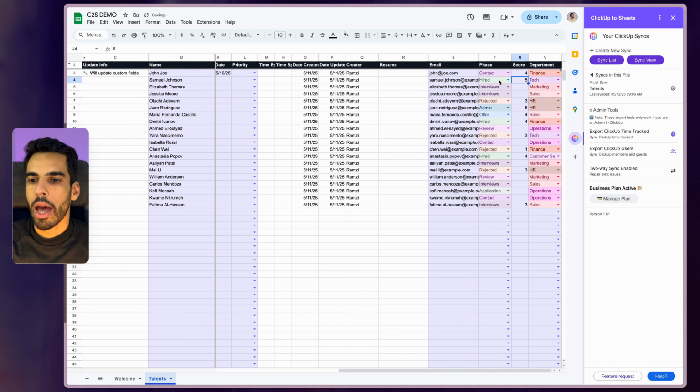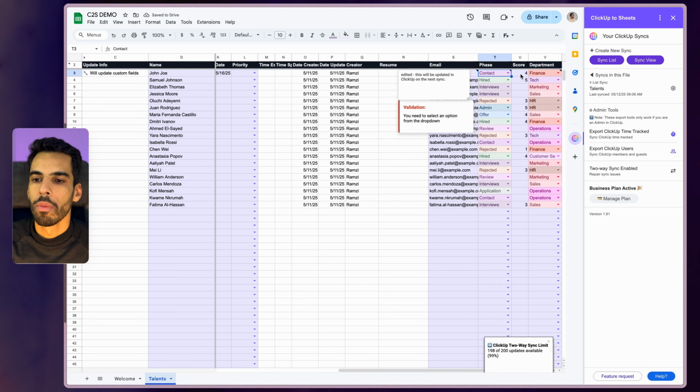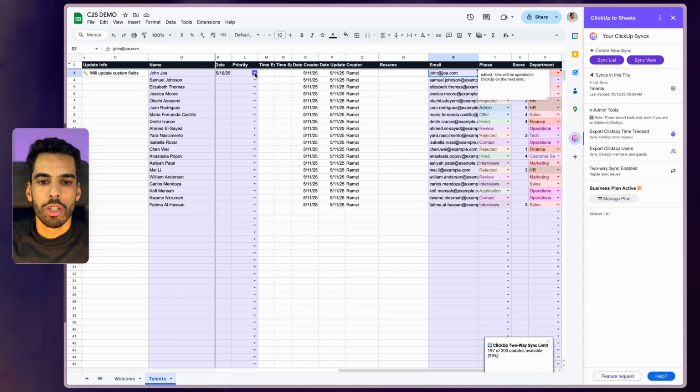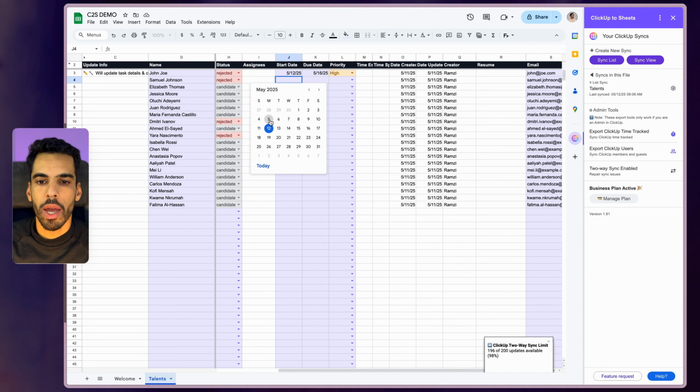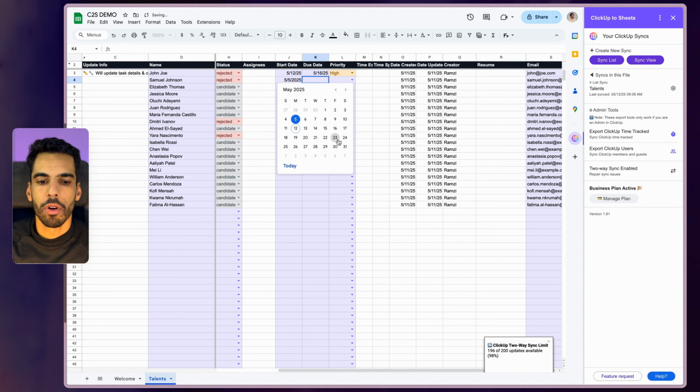Just changing a bunch of data, adding, for example, his email, his phase, his score. We should have this data being pulled back to ClickUp. I can even change the priority of John Joe. And if I wanted to, I could also set some start and due dates on some other users. Maybe Samuel Johnson will start on the 5th of May and finish on the 24th.